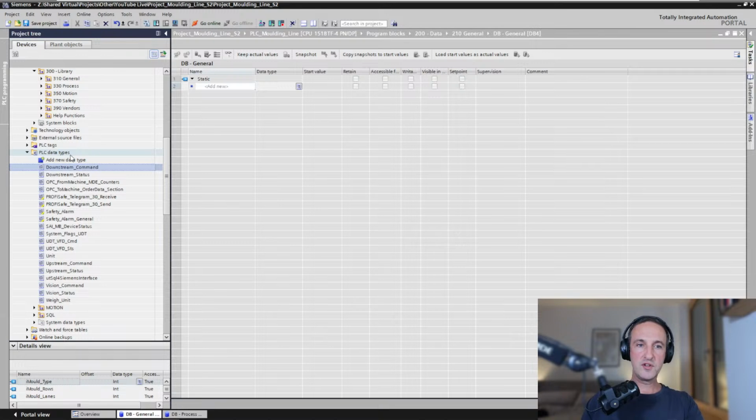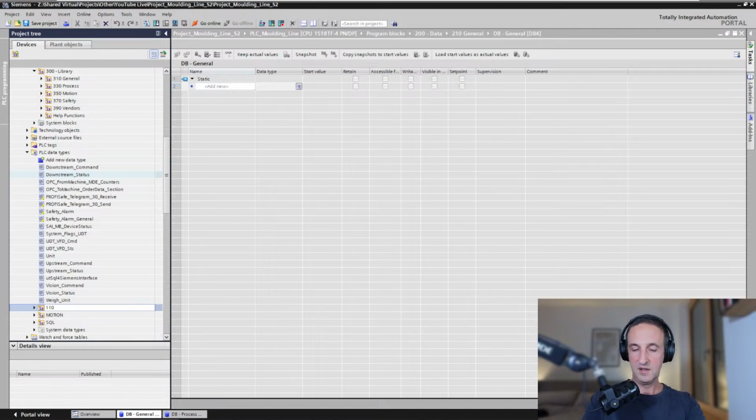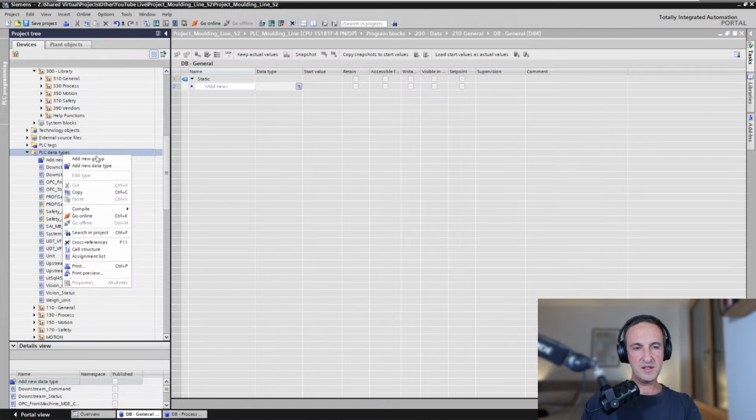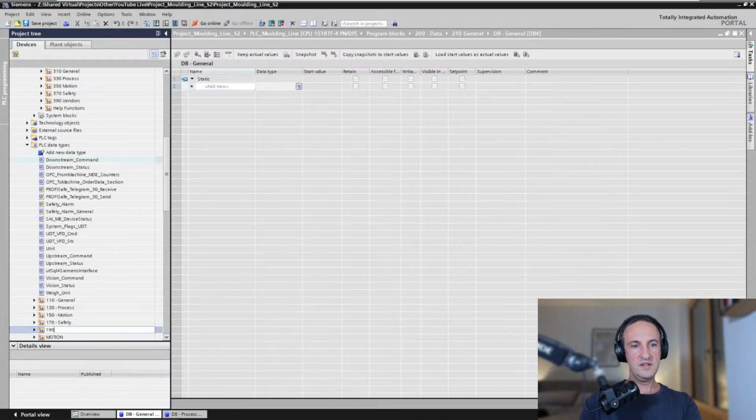So what I'm first going to do here is create, once again, the same group structure as we've done multiple times before. 110 general, 130 process, 150 motion, and 170 safety. And I'll put one last one, which is called vendor, because I see there are some data types there which are not by the programmer, but are vendor specific.